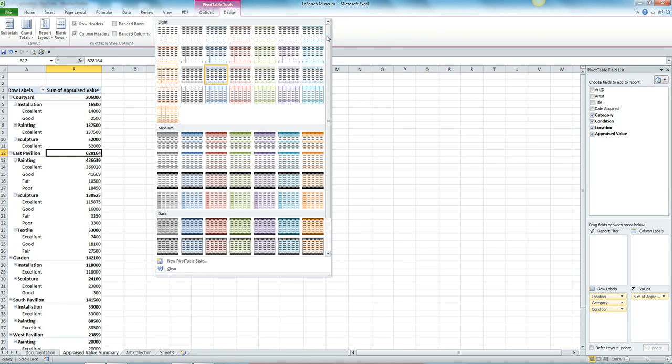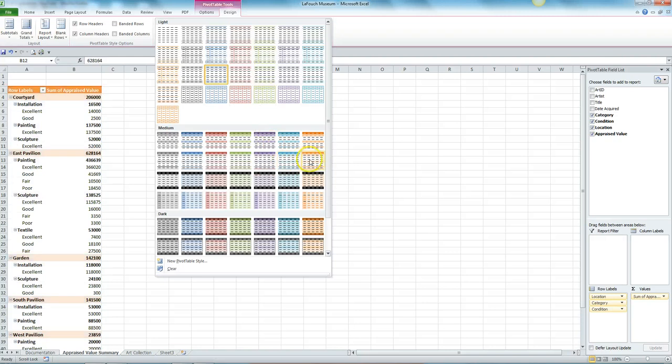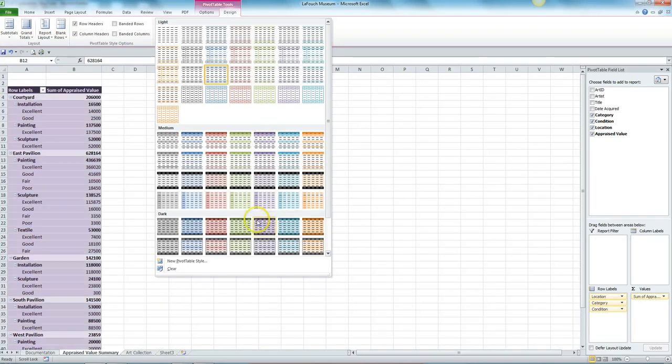Step number 3. Move the pointer over each style to see the live preview of the pivot table report with that style. Number 4. Click the Pivot Style Dark 4 style, the 4th style in the dark section. Here's the dark section. And that's it right there, Pivot Style Dark 4. Go ahead and click it.